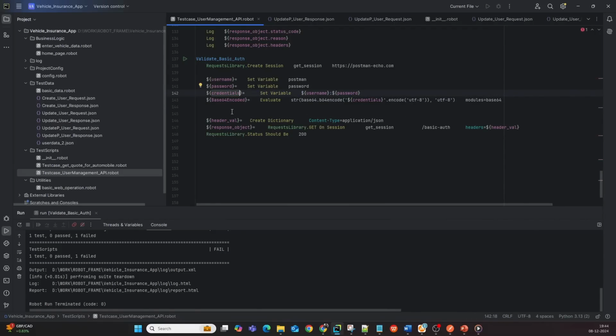So I am using it. Base64 encoded is equal to evaluate, then I will have to use a Python function called base64.b64encode. Then I will have to pass the credential as a string, and encode the string into UTF-8. Once I receive the response from this base64 conversion, I will have to convert it back into a string of type UTF-8.